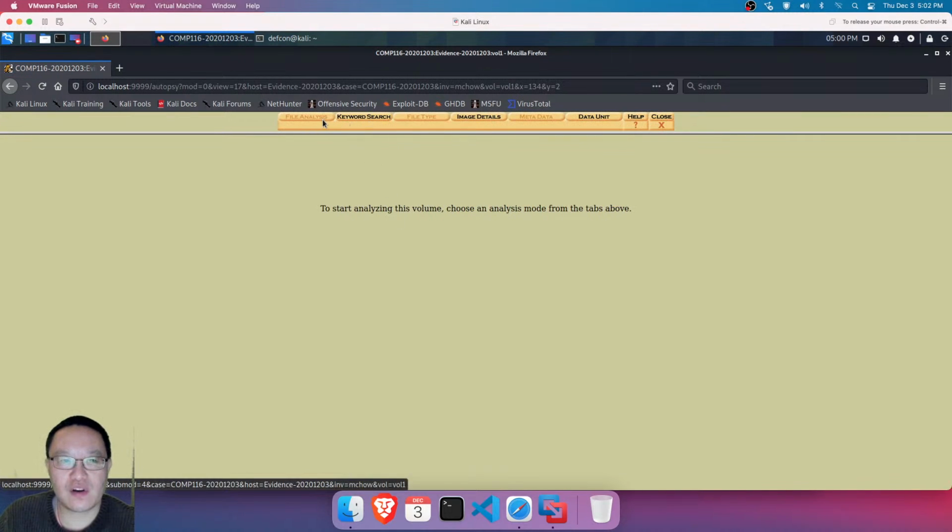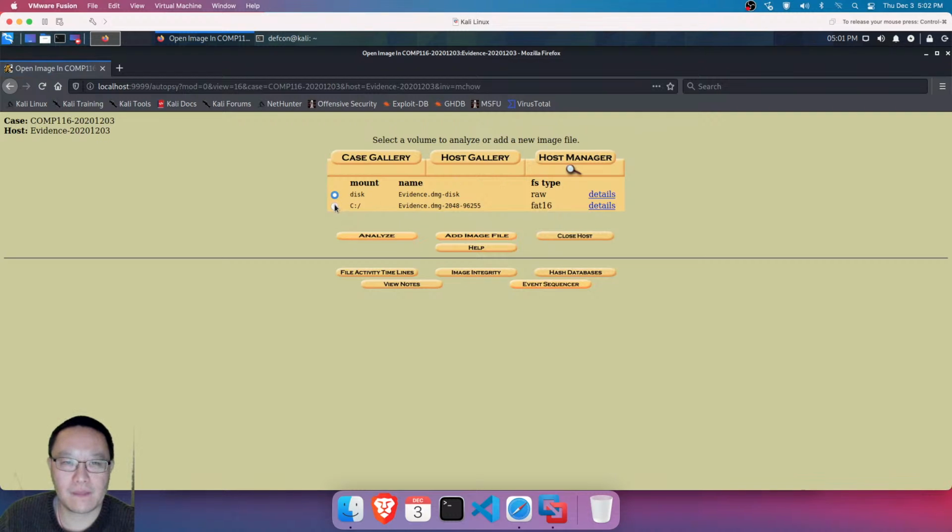You can do a keyword search, file analysis. Oh, a lot of file analysis, keyword search, file type, image details, metadata, data unit. Well, I can't do file analysis. I can't do file type. I can't do data unit. Well, it's not that special. Let's close. What about this one? Let's try to analyze the mount point C, FAT16. This looks like our main disk. This looks like the mount point that contains everything that we saw earlier today. Ready? Let's hit analyze.